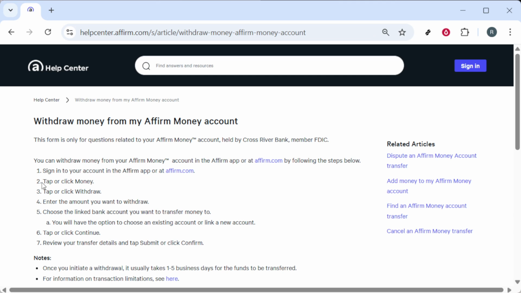Once you're in, head to the Money section. This is where your cash balance and recent activity live. Look for the Withdraw option and select it. You'll be asked to enter the amount you want to move. Take a moment to confirm the number is correct, especially if you're moving most of your balance or planning other transfers the same day. Enter the amount and continue.